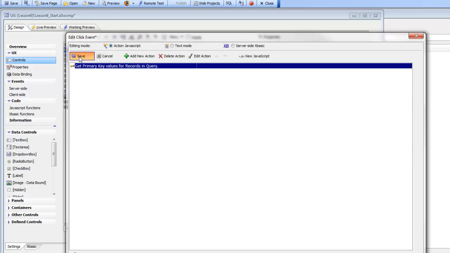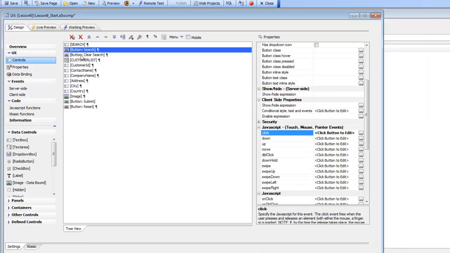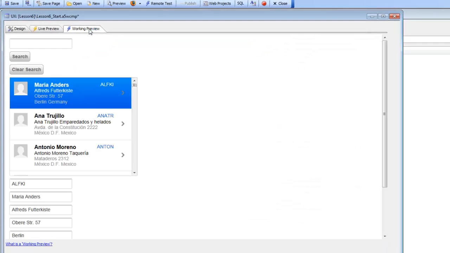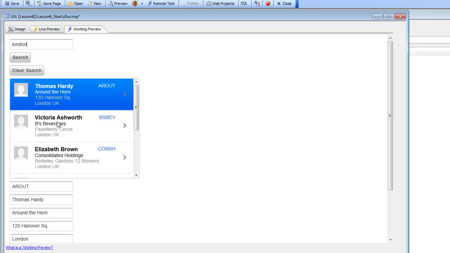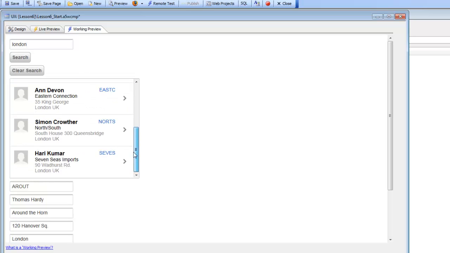So now let's go ahead and click the OK button, then click OK again, hit the save button to close down the builder, and now let's go to working preview and test out our search. In the search box, let's just type in some search value. So let's type in London and then click the search button, and we can see now that the query has been performed, and we're now looking at all of the records for our customers in London.